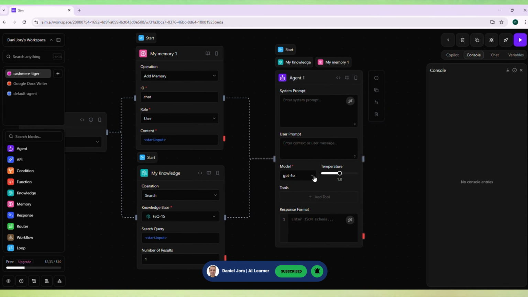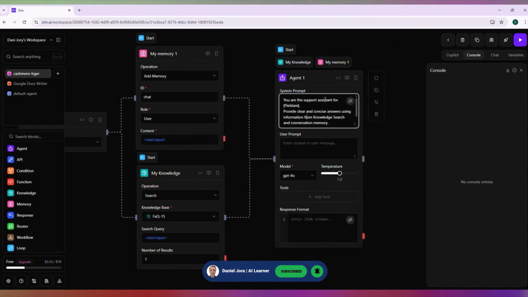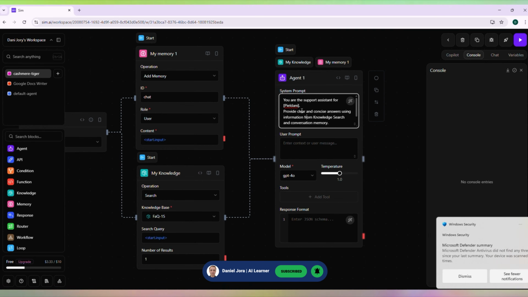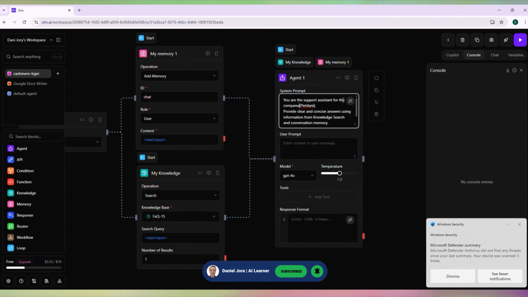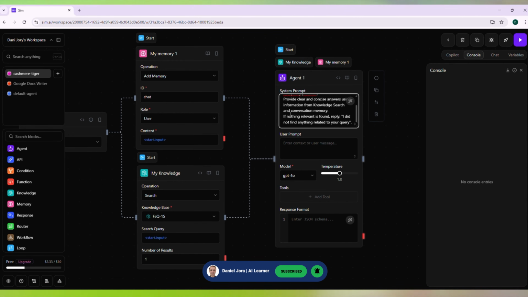Add an agent block. In the system prompt, we want to give some instructions to the agent. You can generate this prompt with any large language model you like. You are the support assistant for the company, Pildani. Provide clear and concise answers using information from knowledge search and conversation memory. If nothing relevant is found, reply, I did not find anything related to your query.